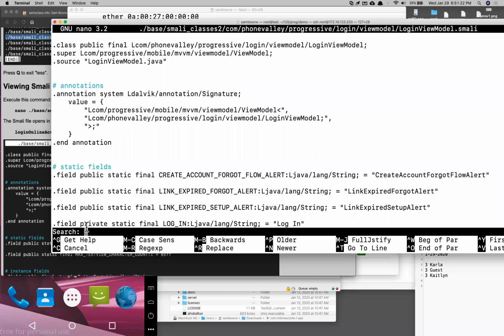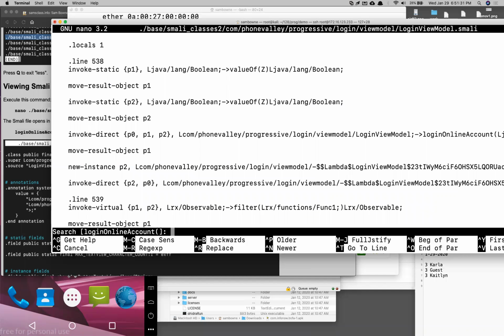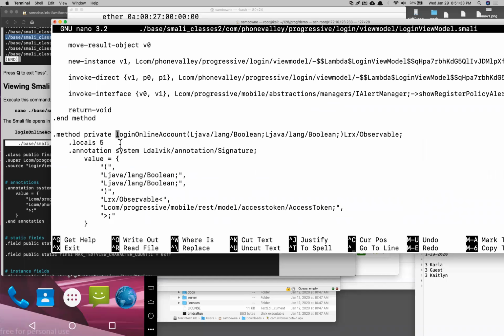So I look for that with Control W to look for it. I paste in that thing and then enter, and it finds it. And then I find the same thing again a second time. And now I have found that method.